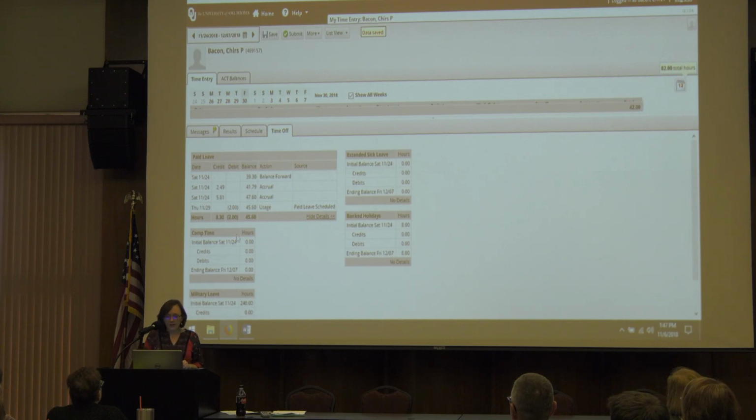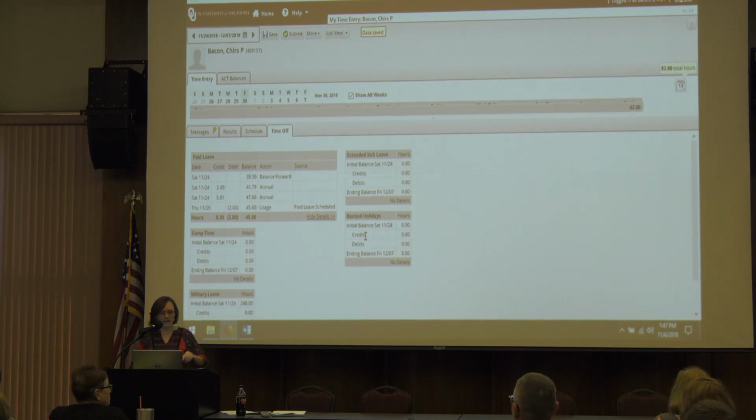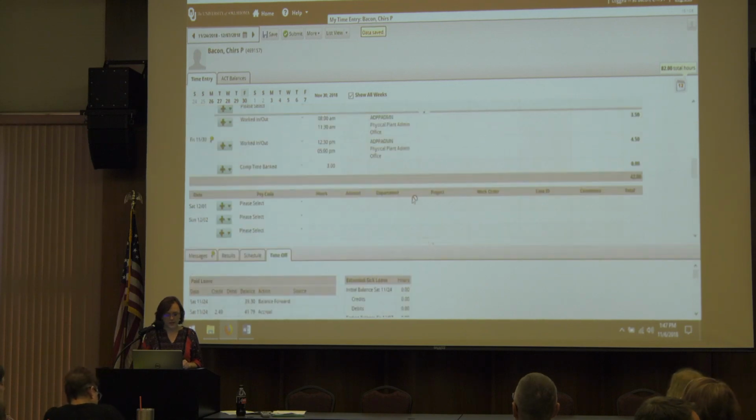Any comp time I accumulate will appear here. Once my supervisor approves it, it will appear in my bank. Any banked holidays that I might have will appear here as well. Does anybody work on a holiday? I didn't show that yet. You work on a holiday? Do you bank it to take it later? Okay. Let me show you how to do that. I forgot to show that.